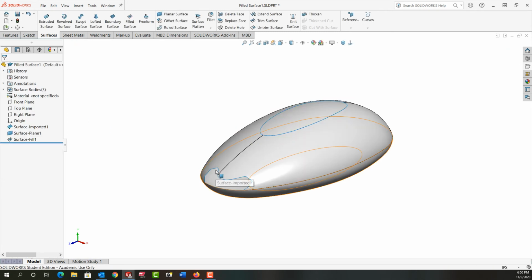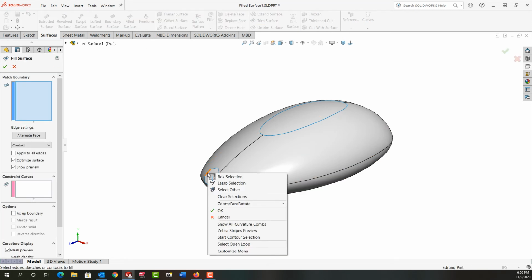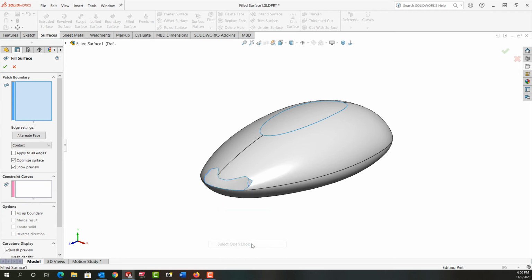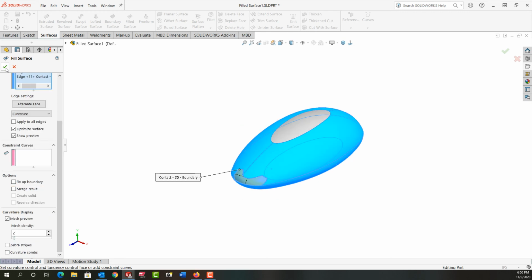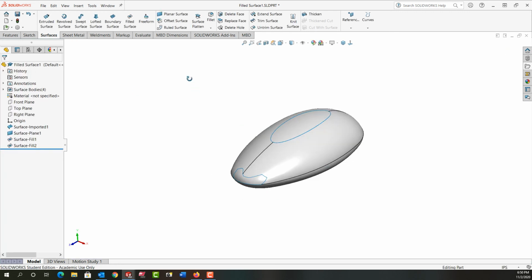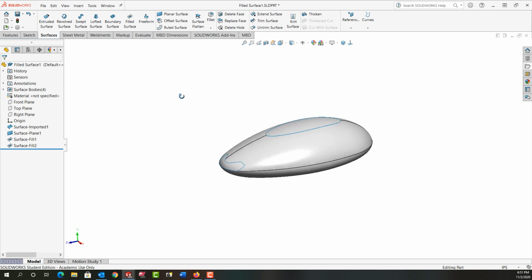And then we want to do another filled surface up here. So I'll say filled surface. I'm going to right click on this edge and tell it to select the open loop. Make sure it gets all the edges. And this time we'll do the curvature. And we'll say OK. And now we've filled all the surfaces.